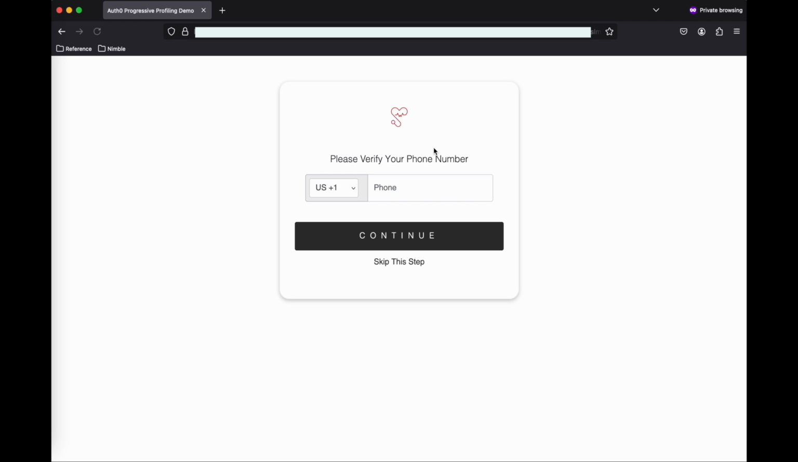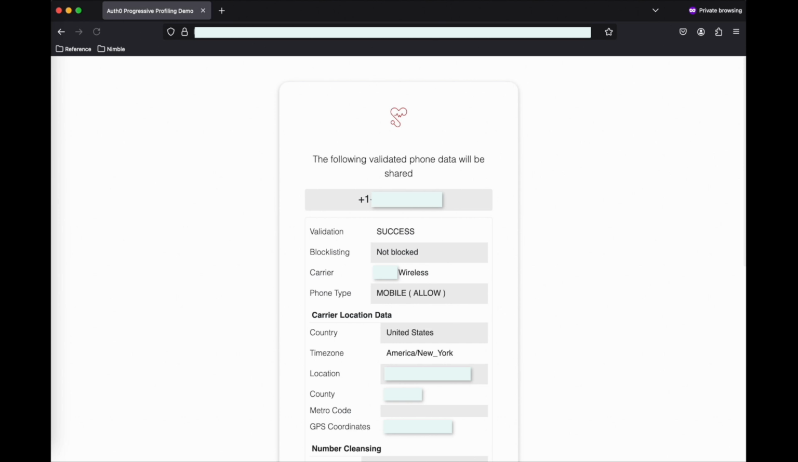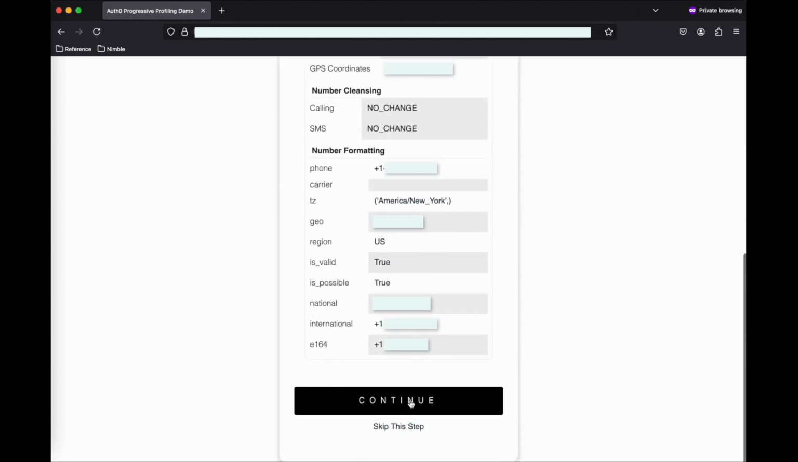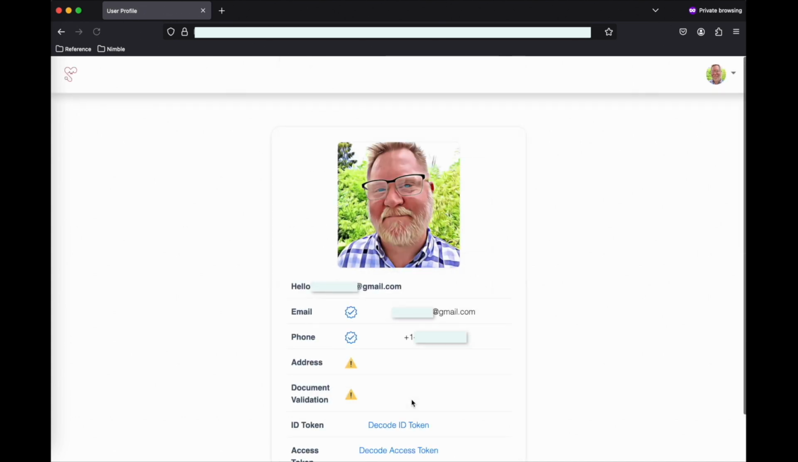The user is then redirected to the Progressive Profiling app to collect their phone number. After collecting the phone number, a code is sent to the user via SMS text message. Prior to sending the SMS text message, we validate that the SIM card in the device has not been swapped in the last 24 hours. If the SIM card has been swapped, a new phone number can be requested from the user. Once the phone number has been validated, the user is asked to consent to sharing the validated information with the identity provider. Once they've consented, they're redirected to their user profile. Alternatively, they could be redirected to any other page on the customer website.